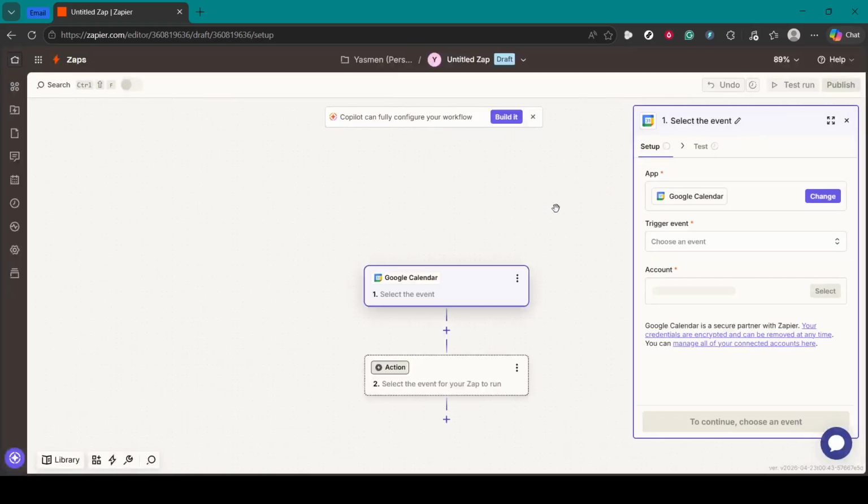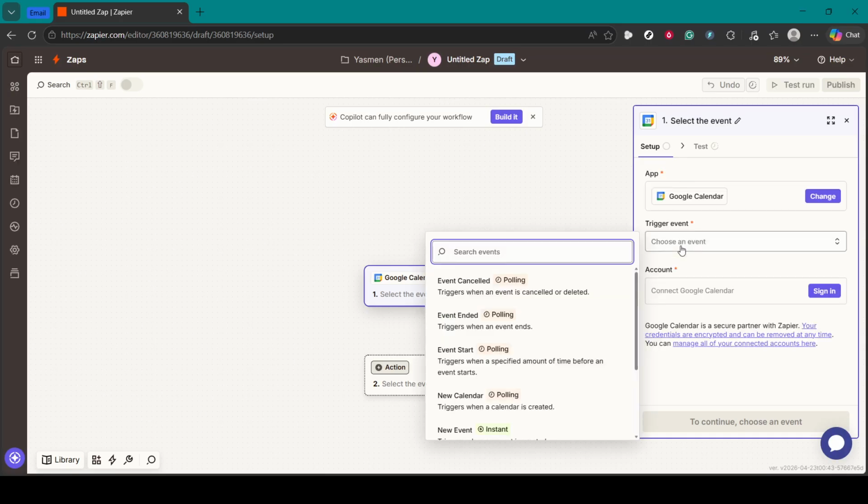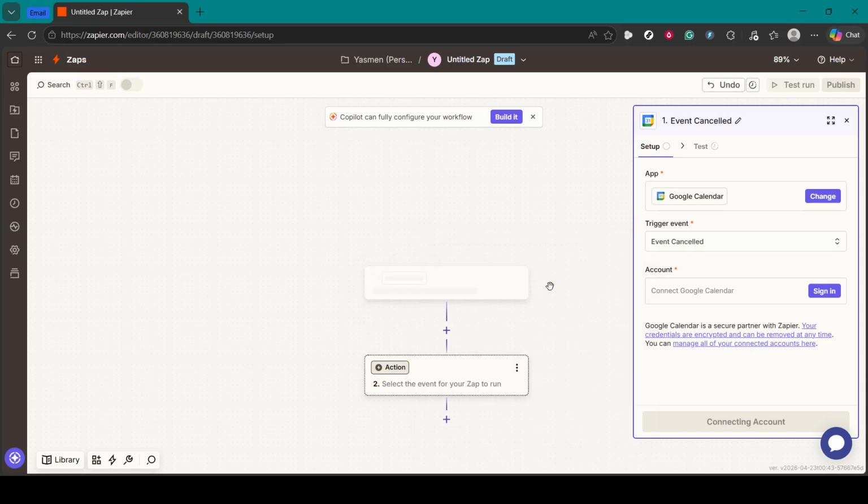After that, test the trigger to pull in a recent example. This sample data is important because you'll use it to fill out your Gmail message later. If nothing appears, create a quick test record in the Trigger app and try again.